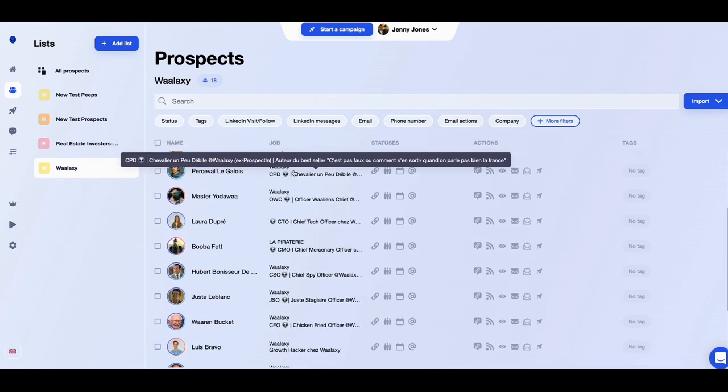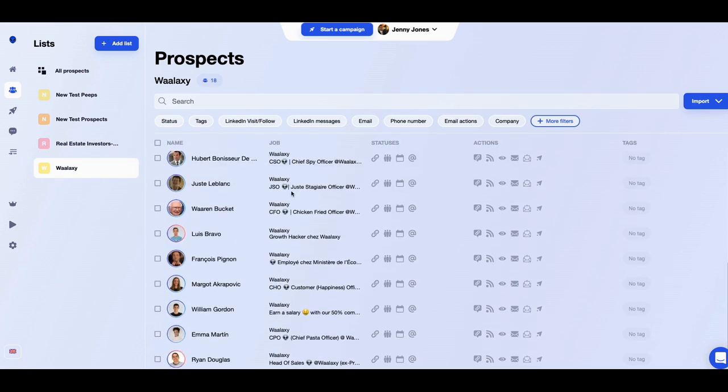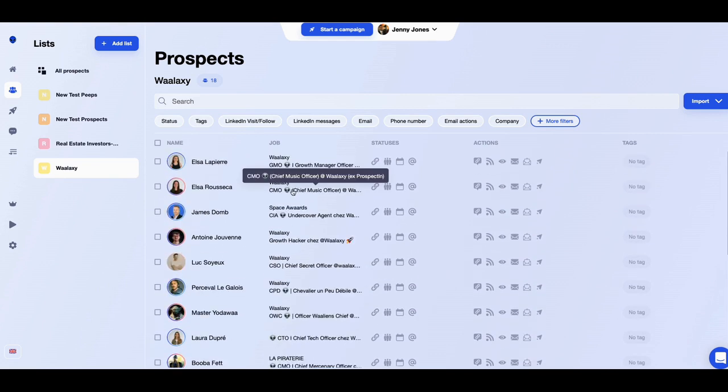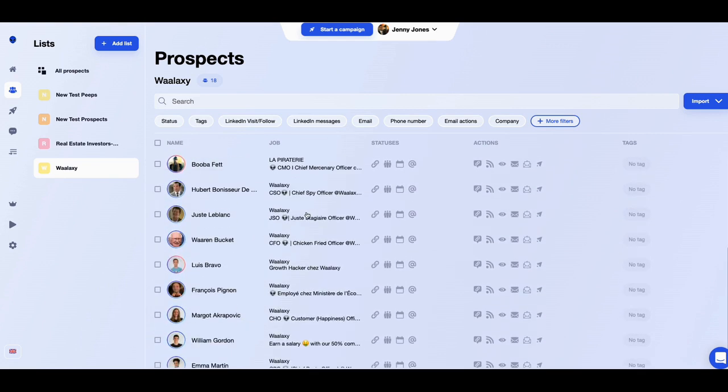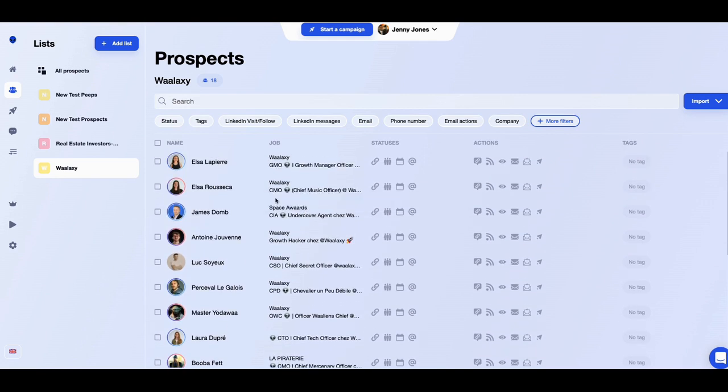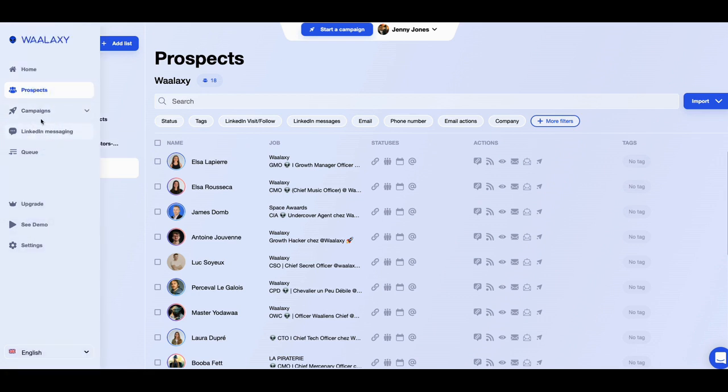There are a lot of people in Waalaxy, the CEO, the CFO, the chief marketing officer, and you can connect with those people as well in here, and so on and so forth. So you pull the people down, but then not only that, you can send them through these campaigns.